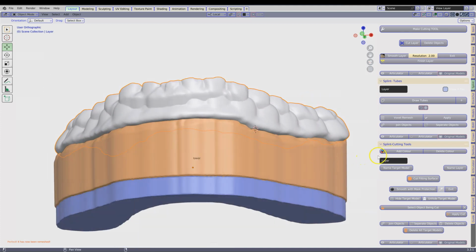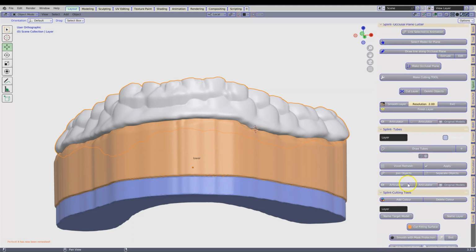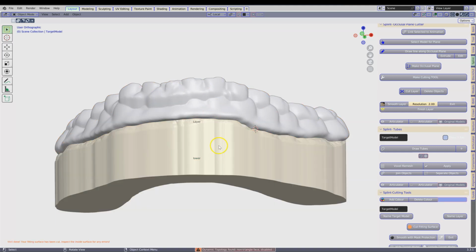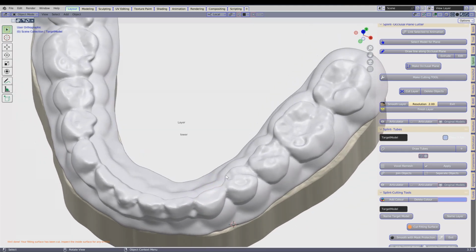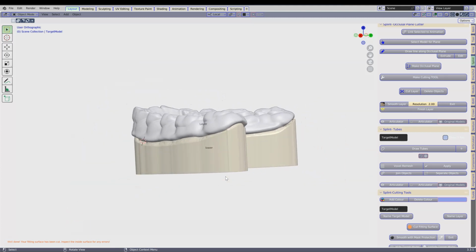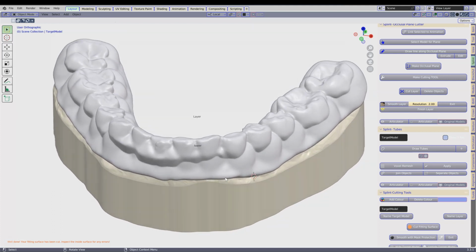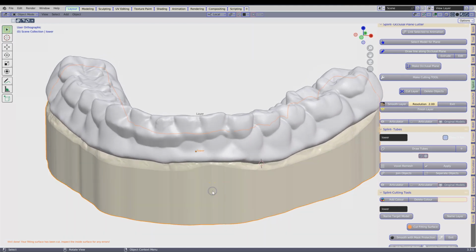Finally, we need to cut the fitting surface. In the splint cutting tools, this may be called our layer. This one has to be called target model. And then we're going to cut one from the other. And that's basically what I've got left. I've got a splint with the occlusal surface of the patient, and we've opened this by 3 degrees.